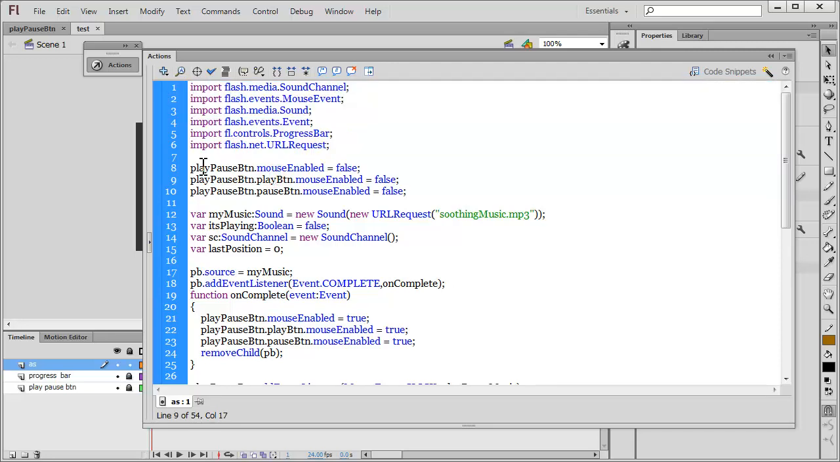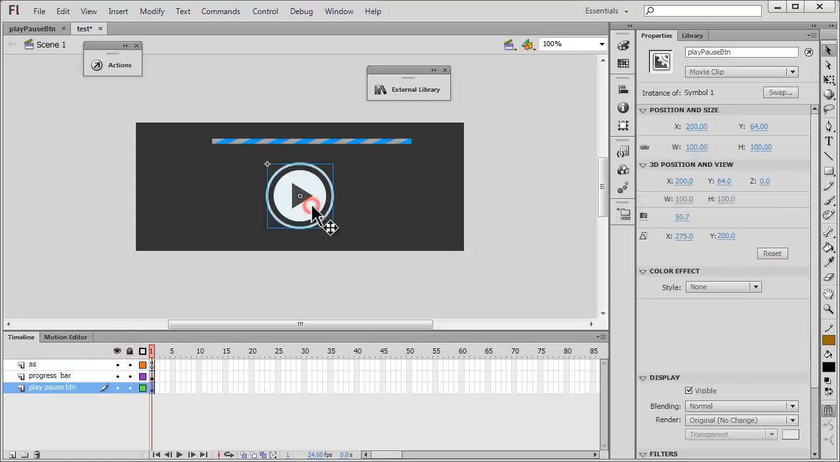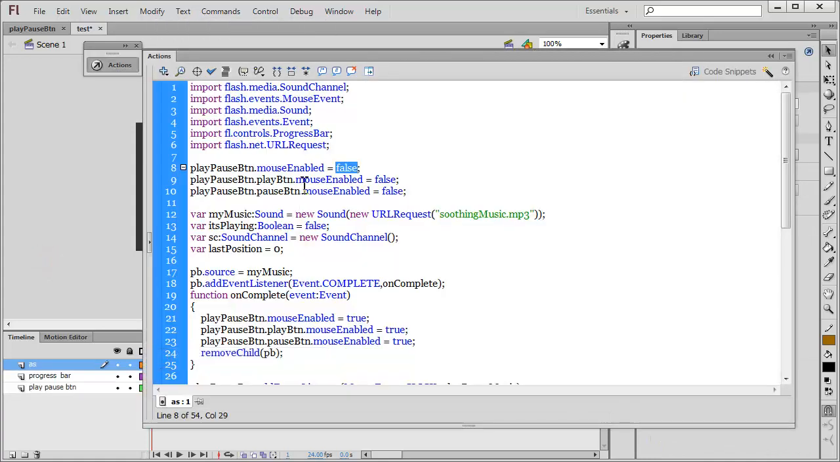Right now, people, what I've done is upfront I've said play pause btn mouse enabled is equal to false. Now this is the play pause btn, people, if you remember. Let me unlock it. Okay, play pause btn. Okay, so I don't want the user to interact with this button unless and until the download has actually completed. Cool.